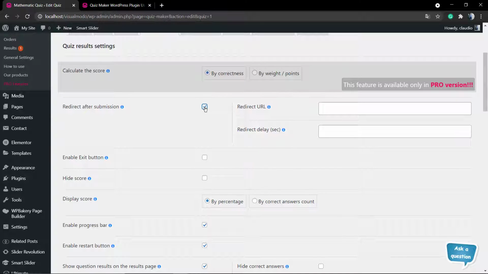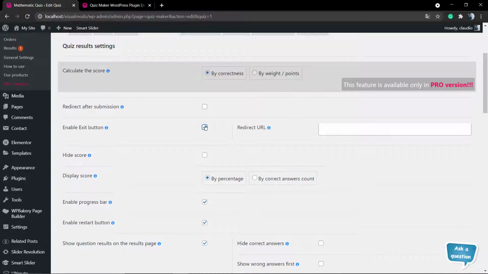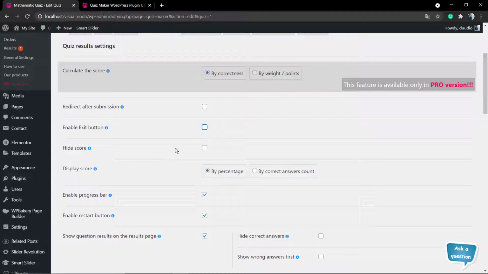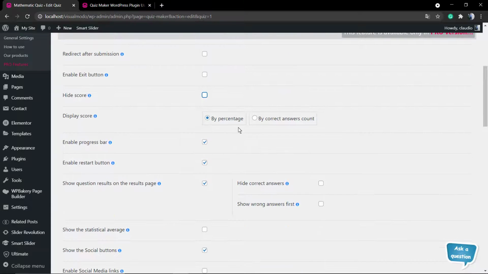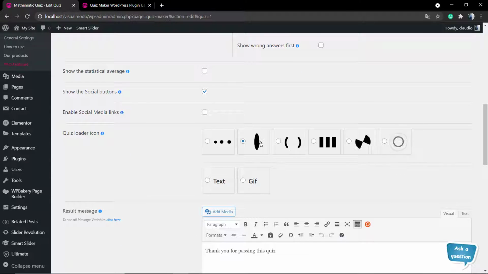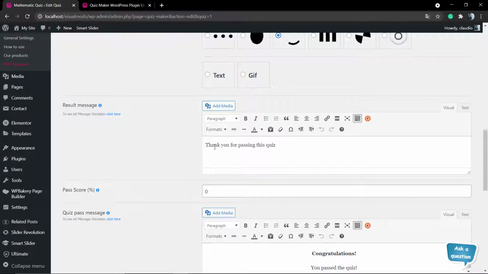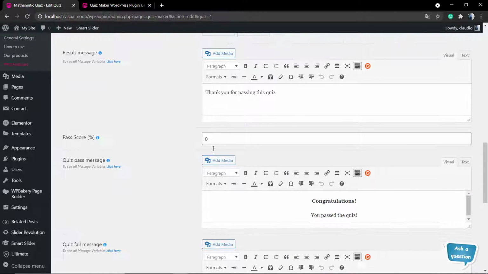Now, if you go to the next tab, that is the quiz result settings, you can redirect the user to another page after quiz submission. You can enable exit button, you can hide score, you can display score by percentage or by correct answers, show the statistics, and even change the quiz loader icon. I do prefer this one, that is a circle, but you can apply a GIF or a text.